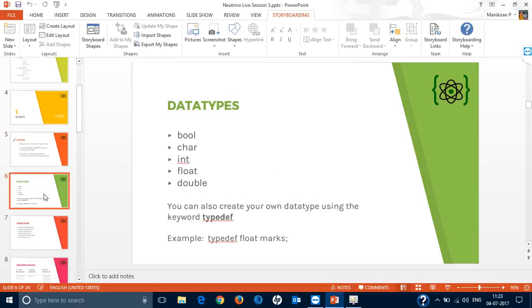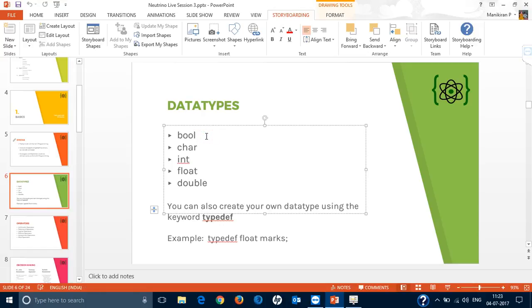Moving on to the data types, like I said before in the previous sessions, the data types are going to remain constant, they're almost the same for all different languages. So we'll have boolean, which is true or false. We'll have char, which is characters. We'll have integers. Each boolean takes 1 byte, char takes 1 byte, integer takes 2 bytes, float takes 4 bytes, double takes 8 bytes.